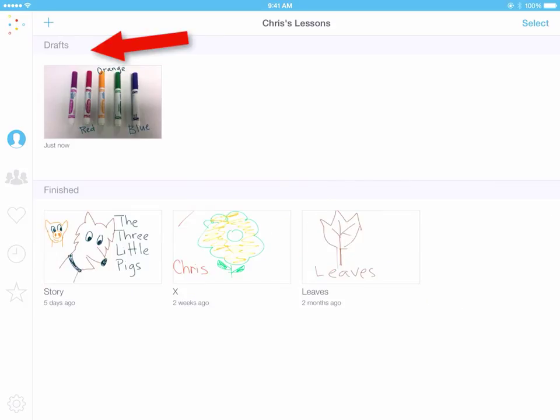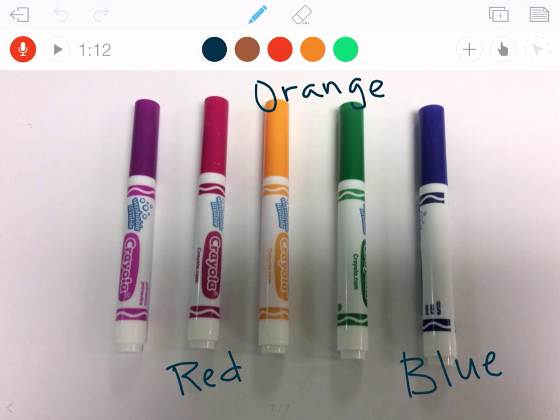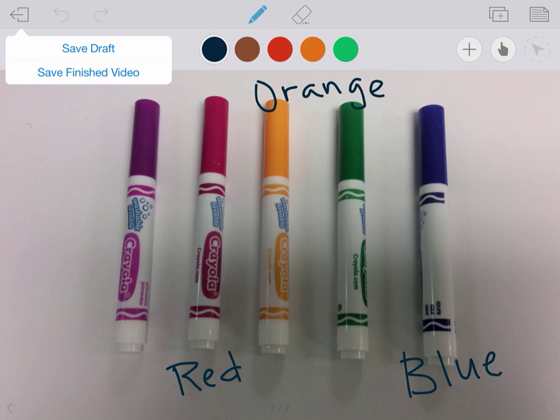This will add your Educreations lesson or your whiteboard work to your draft area of your lessons page. You can tap on the draft anytime to go back into it and to make changes or continue to add to it. If you're all finished though, tap on that share icon in the top left corner and tap on Save Finished Video.